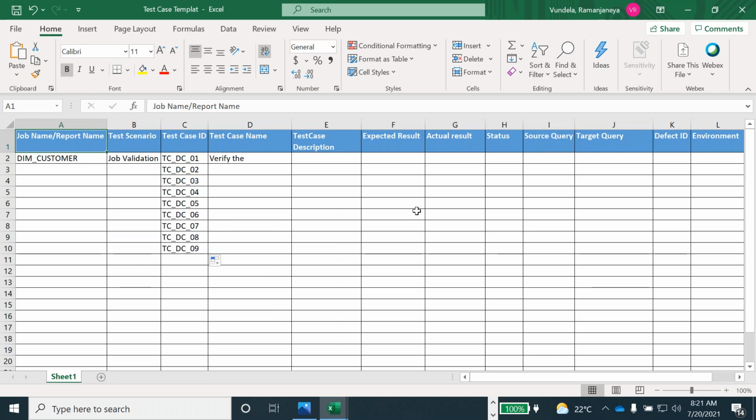In any company, 90% of the time these kinds of fields are there; the test case template will be the same. It may vary; some companies have their own template, and then they will share it with you. But most of the time these are common: test case ID, test case description, expected result, actual result, status. These 6 will be common. Some people write the source query and target query in the test case itself. But here, for ease of understanding, I mentioned them separately. So this is the test case template, guys.